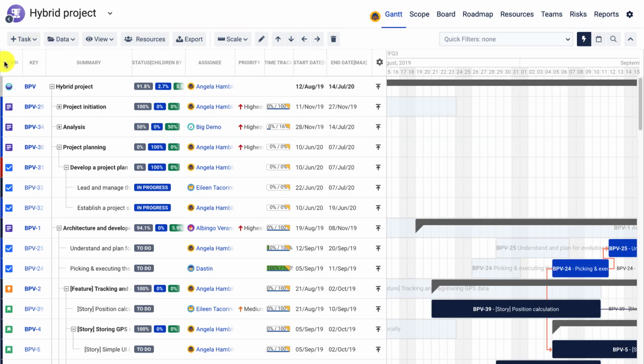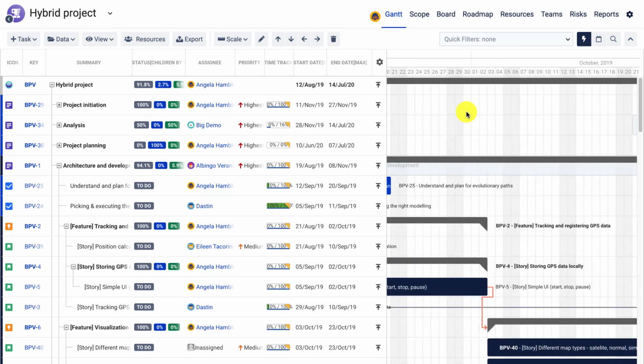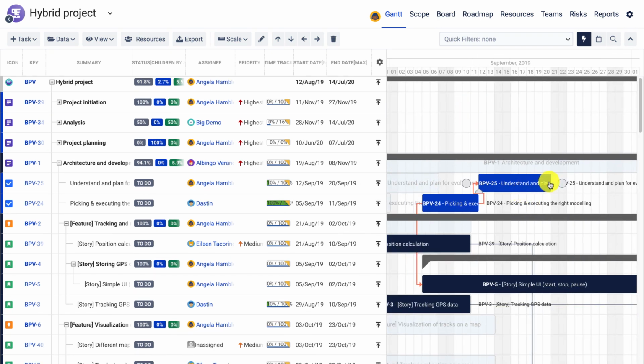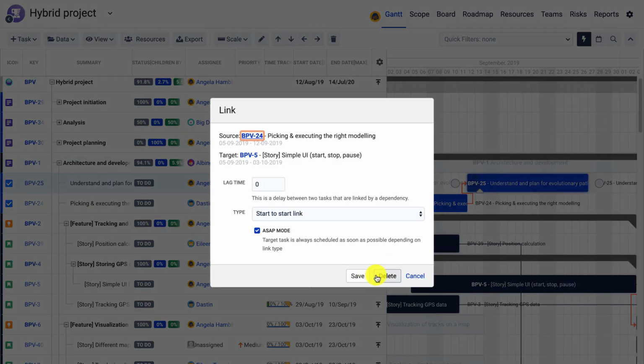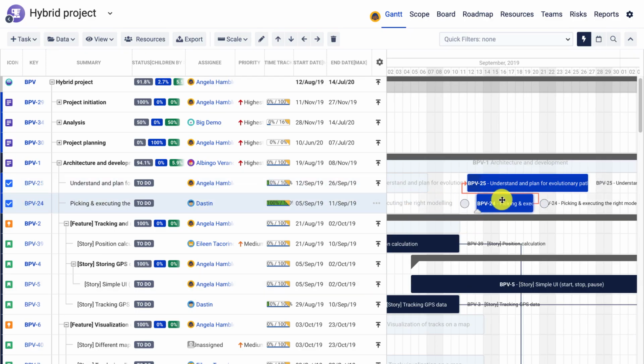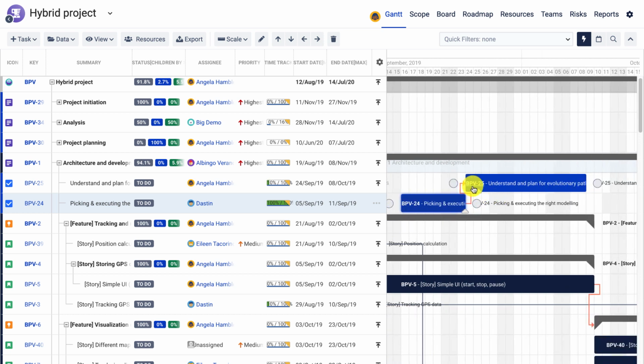We have the customizable list of issues, including the task hierarchy or the work breakdown structure. We have the timeline with my tasks generated. So using drag and drop, I can change the duration. I can create or delete dependency links. As you can see, there are some automation features. So the successor was moved based on the type of link used.